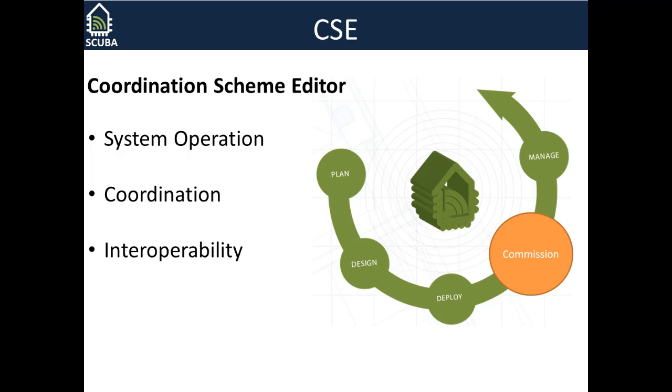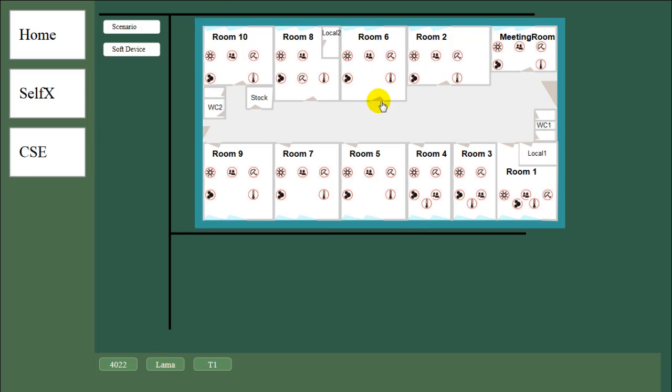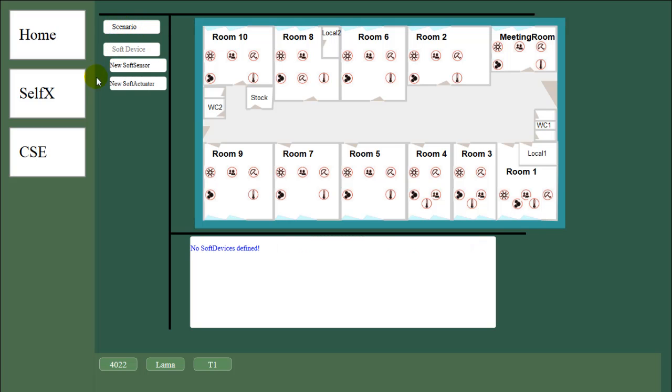The Coordination Scheme Editor enables the extension of the existing device and system functionality by supporting the design and inclusion of soft devices, sensors or actuators, and scenarios. Using a browser, the user can open the Coordination Scheme Editor and select a building of interest from the list of available buildings, and as a result the corresponding layout and available devices are shown.